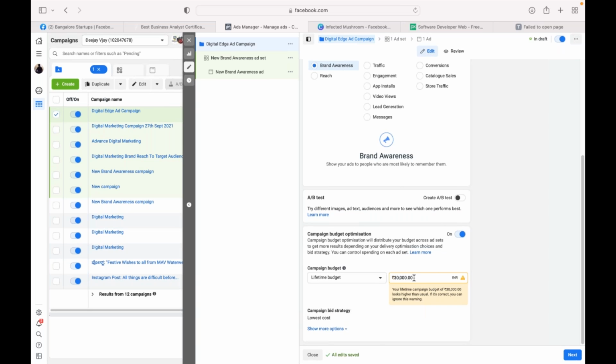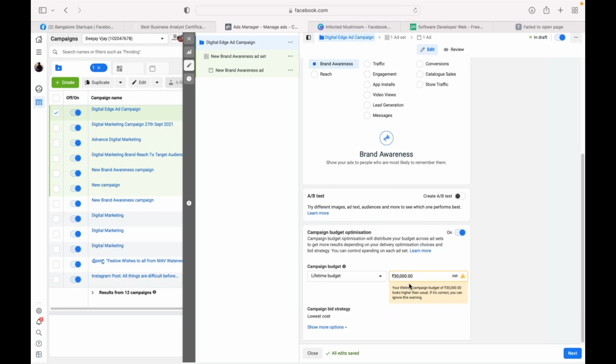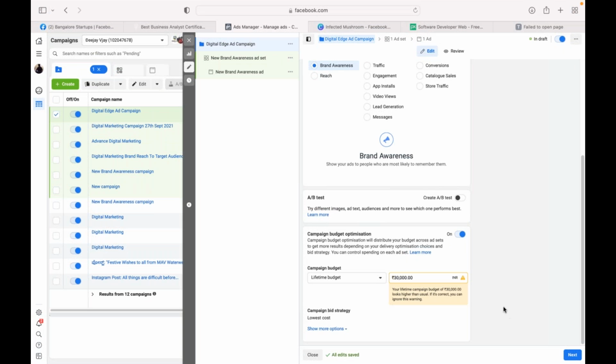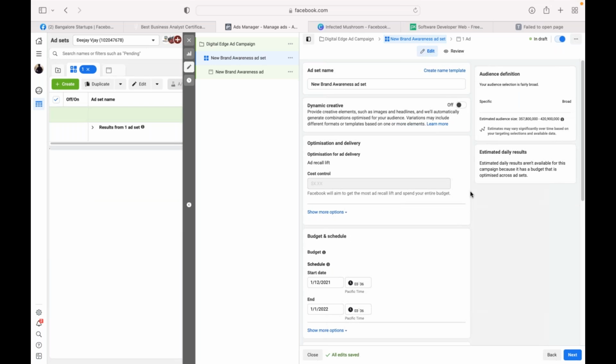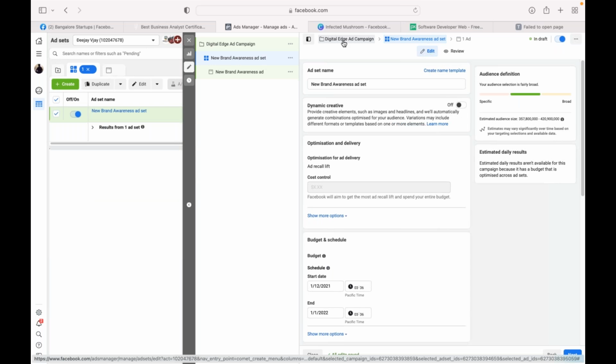certain budget in advance, if it's higher, you can ignore the warning. So I'll keep a budget of 30,000. So here, till the 30,000 gets spent, my ads keep going out. Then you can go next. So that was the first part, the campaign part of it.